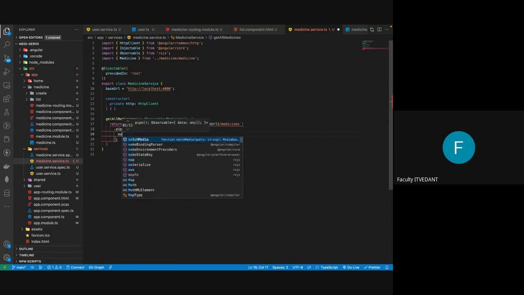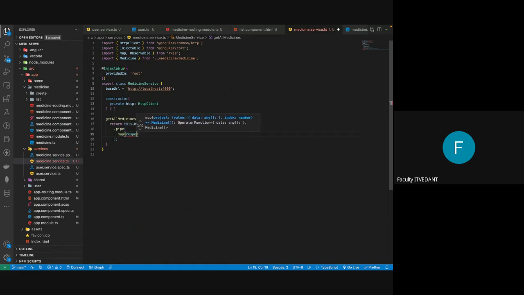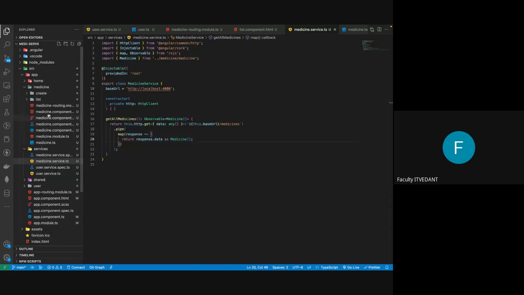But we need to convert. So pipe map, then the response, we will return response dot data as medicine array. Okay, so we are converting the data to medicine array. Now our API is ready. Let's go to our medicines list.